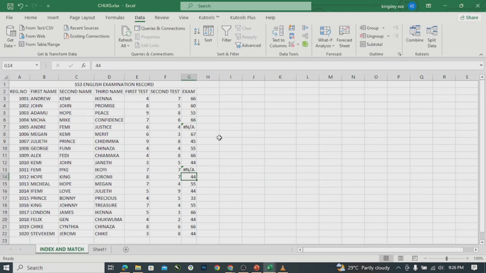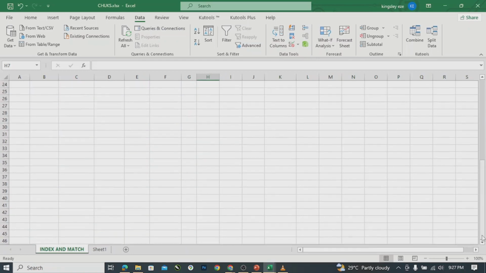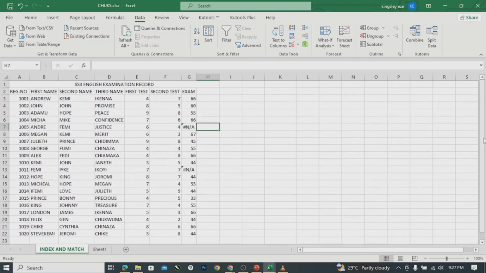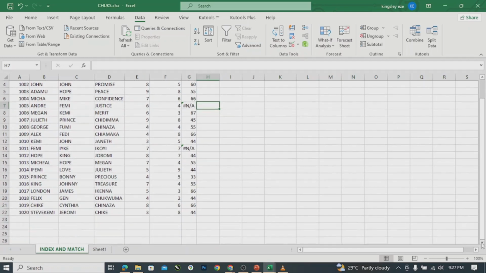So this is what I'm trying to explain. I want to get the sum of everything here, the total for everything here. Usually I would use SUM to do that. True or false? Please, someone should talk to me so that I'll be sure I'm not talking to myself.